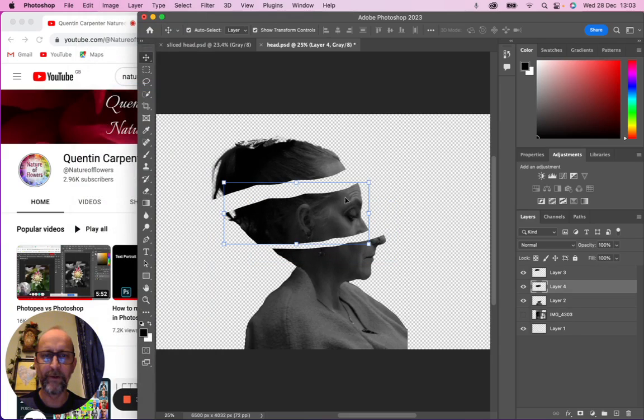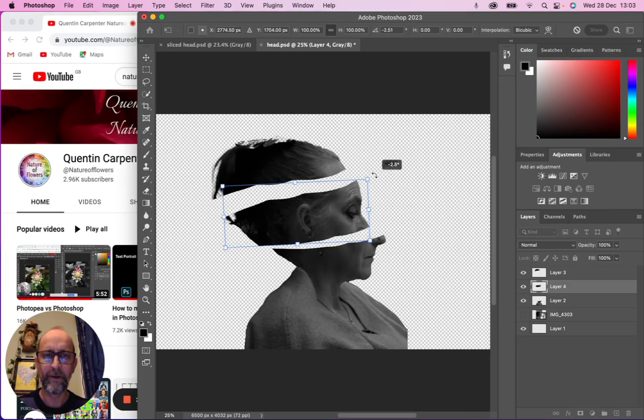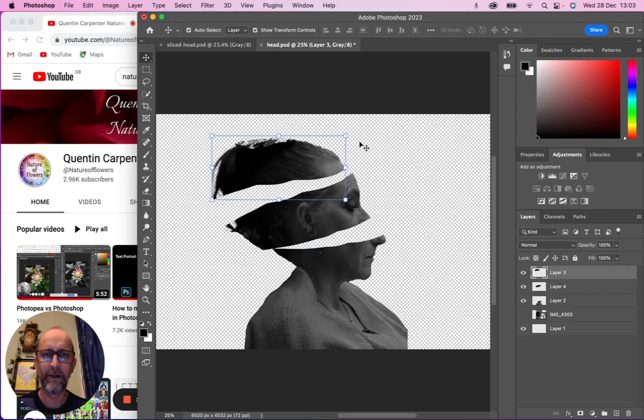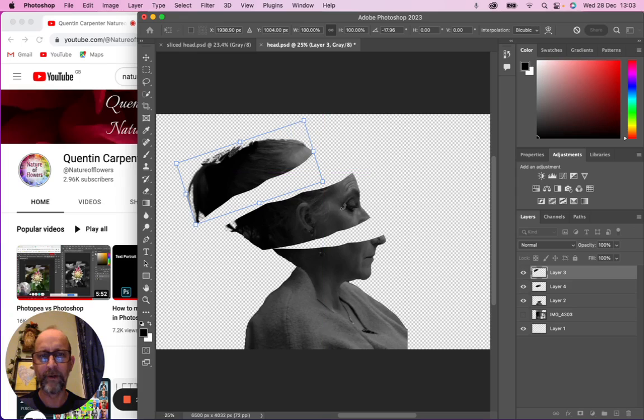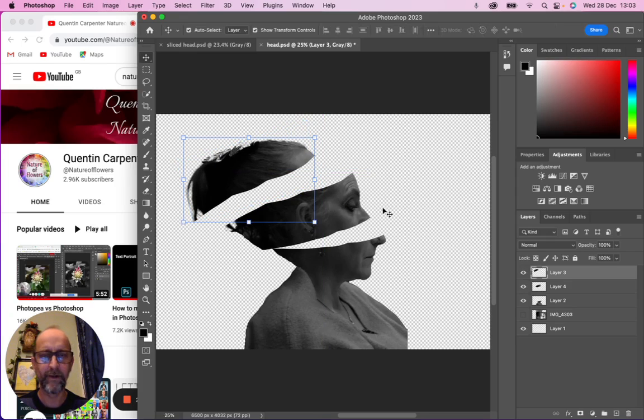Now all we need to do is slightly tilt these, using the cursor just outside the box to create that tilt. Click on the top layer, slightly tilt that, move it slightly back, and move it like this.